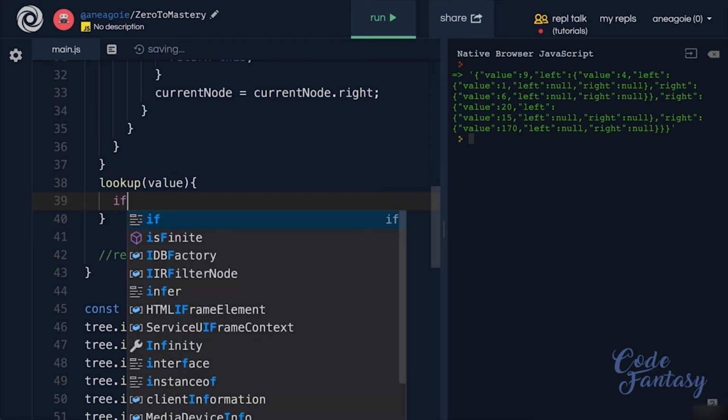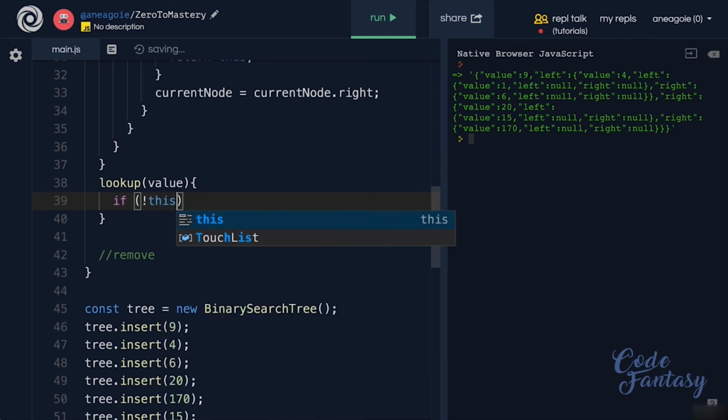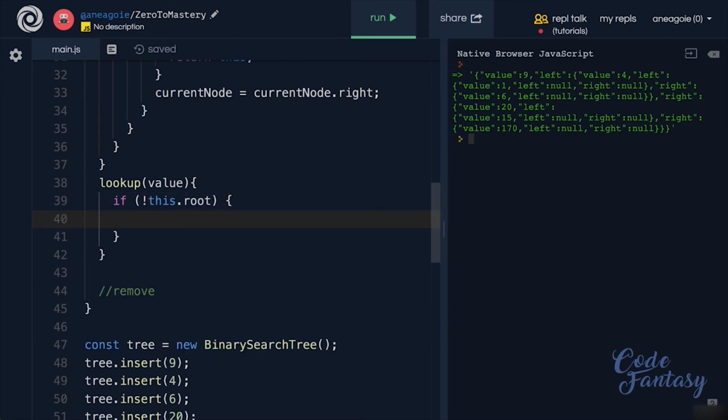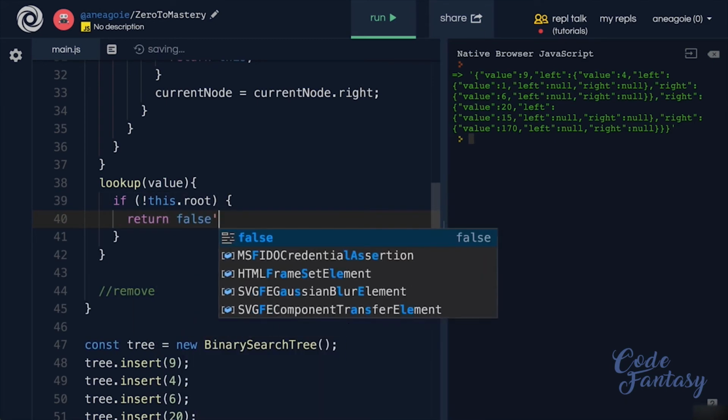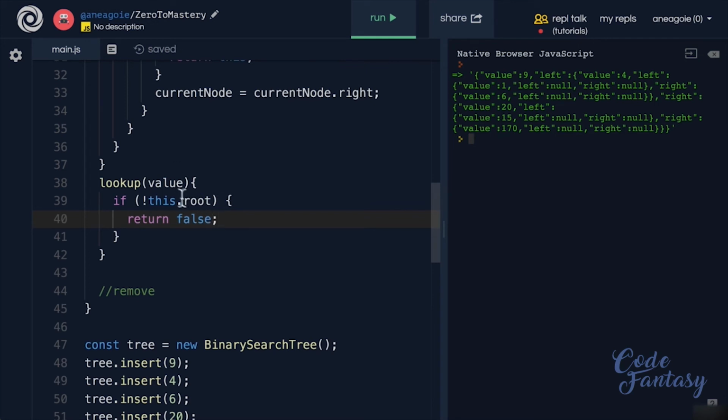Let's try and implement the lookup function, or the search function. We want to check if an item or a node exists in our tree. Let's see how we would go about this. The first thing I would want to do is to check if there is such a thing as a root node, if it's empty. So I could have done this.root equals null to check if the root is empty, or I can use the exclamation mark in JavaScript. And we'll just say return false, because if the root doesn't exist, then it doesn't really matter. We're not going to find that node.